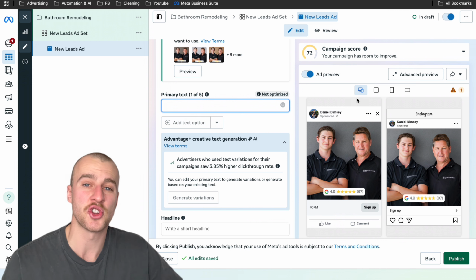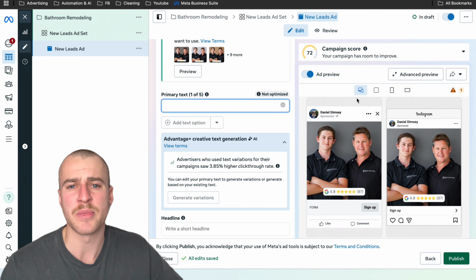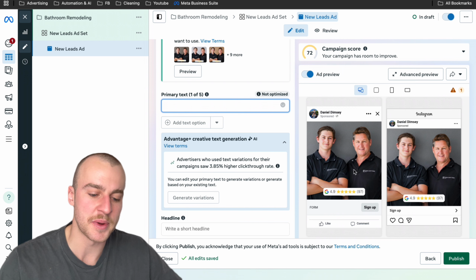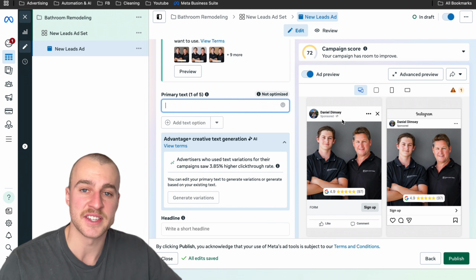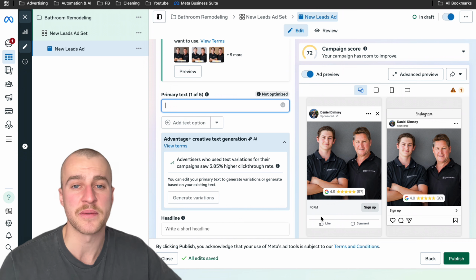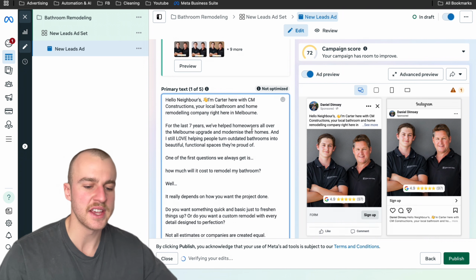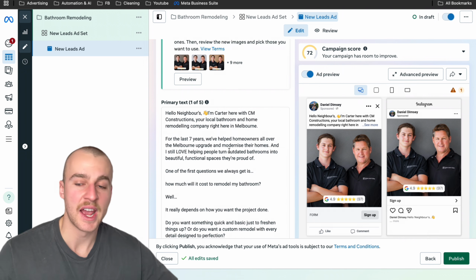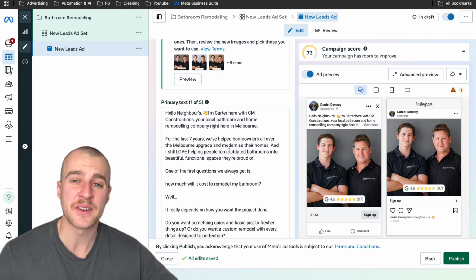This is at the very top of the ad, and this is kind of where you do most of the selling. The image is for stopping the scroll, and then the primary text is for really selling the person on it, and the headline is mainly just a call to action and to reaffirm what your service is. So here is the primary text that I'm going with. It's big, it's long, it's very genuine.